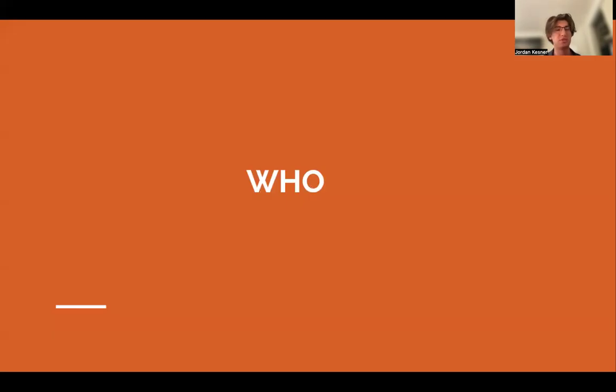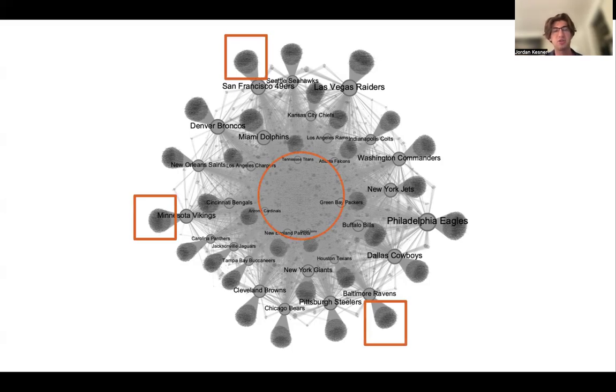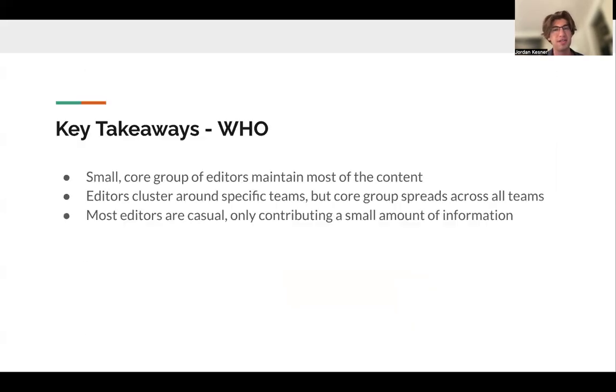Then, getting into the who, which is who makes up the Wikipedia editing community. This is a network graph of the NFL franchise pages and who edits them. As you can see, there are clusters around each of these teams showing editors who only focus on one team, and then you can see a bunch in the middle who focus on different teams. The main takeaways are that a small group of editors maintains most of the content on NFL franchises. Editors cluster around specific teams, but the core group who makes the most contributions spreads their work across all teams.